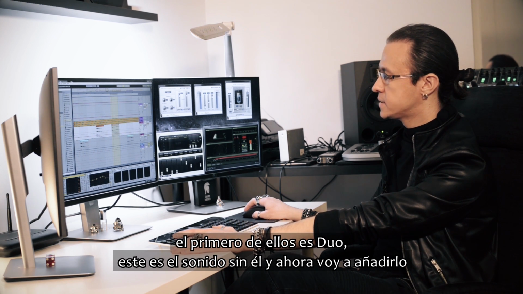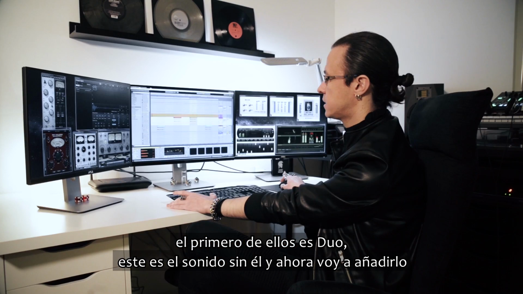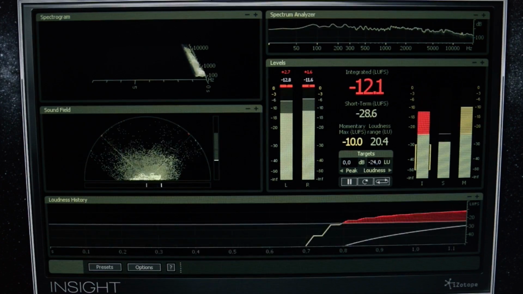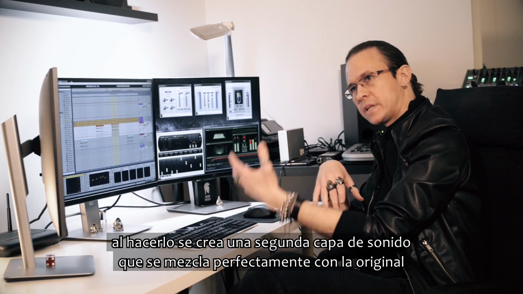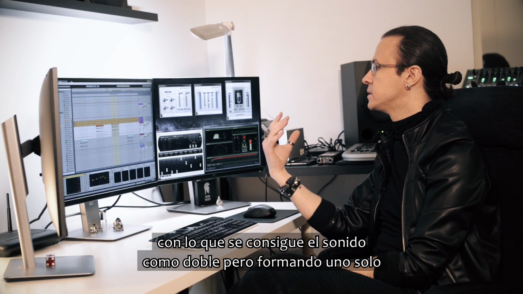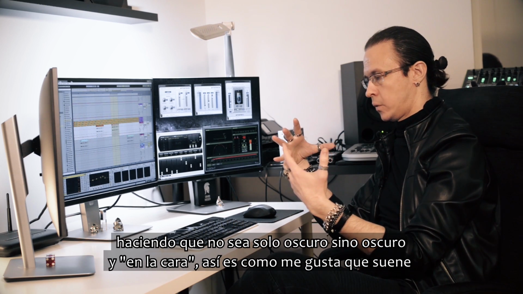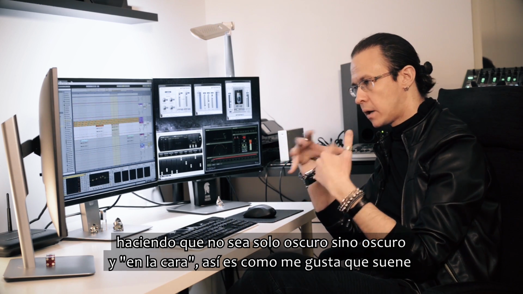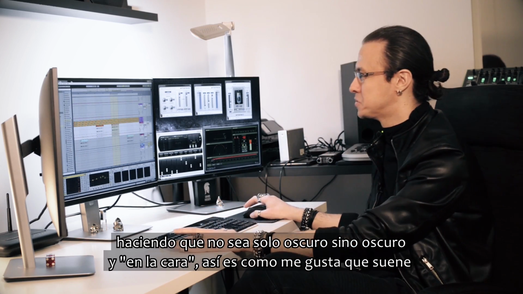The first of all is the duo. So this is the voice without it. And now I'm going to add it. So it creates a second layer of sound that mixes perfectly with the original one. So you are getting the sound like double and with more presence, and you are saying, oh wow, this is a sound that is not only dark, but it's dark and in your face. This is what I want it to sound like.